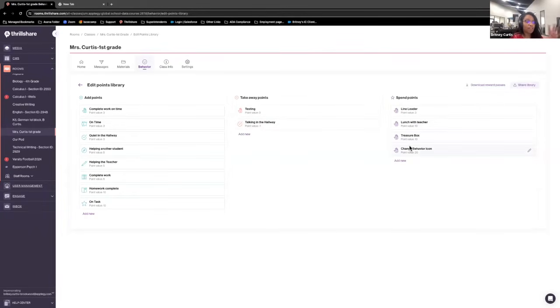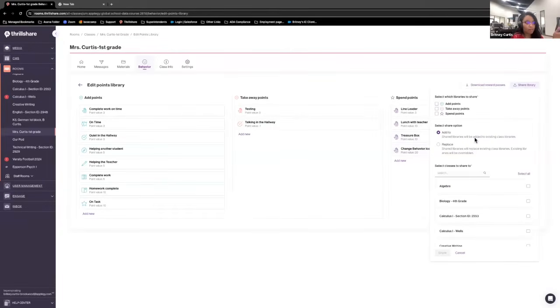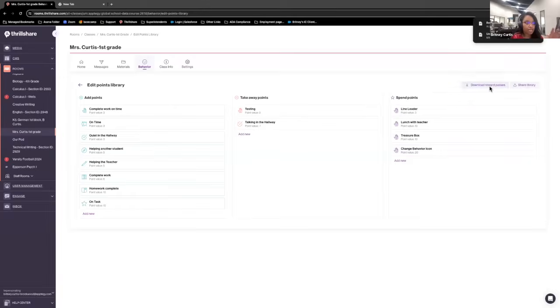And then you can do the same thing if you want to give options for how to spend points. With the share library option here, if you have multiple classes and you don't want to recreate this points library for all of your classes, you can just click here of where you would like to share this point library to. You can also download reward passes if you wanted to hand those out.